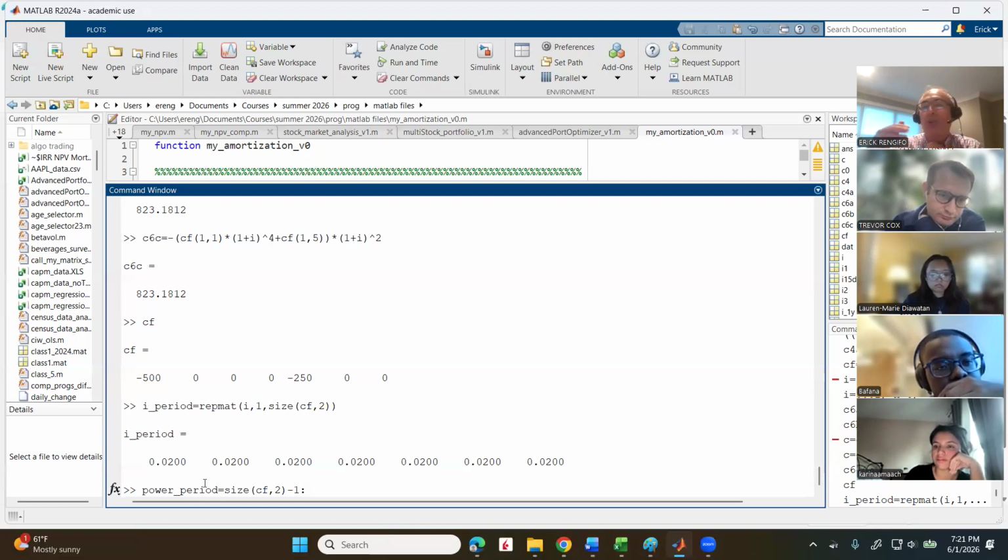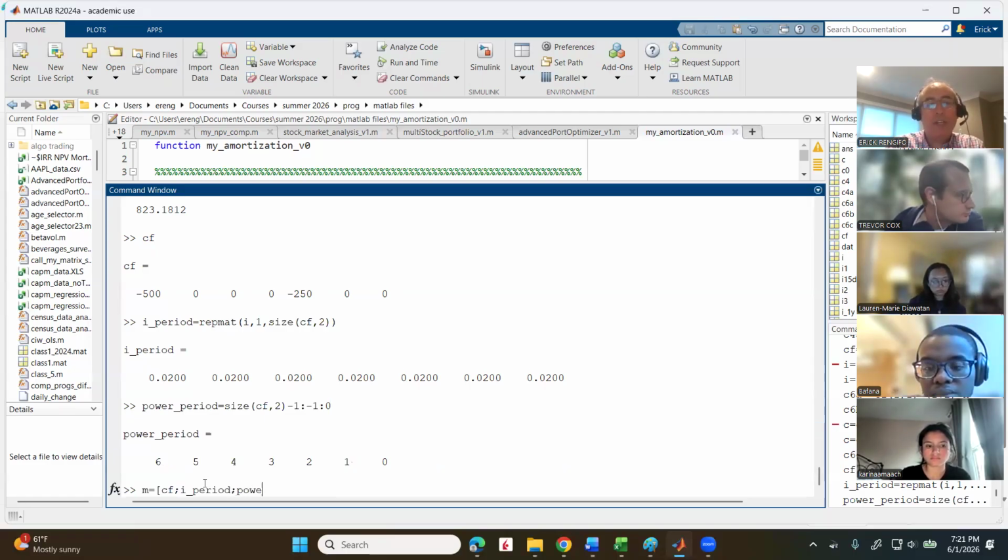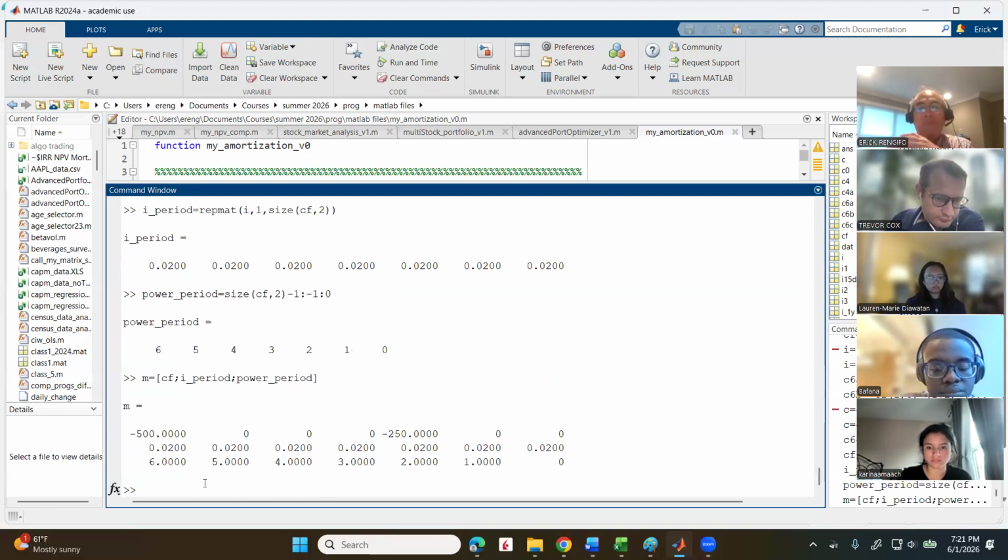Once I know this, what I need to do is what? It's a sequence, correct? And my sequence is going to be 6, 5. So it's decreasing by 1. And it stops where? At 0, right? At 0. Exactly. And then we have it. So now let's call M. M is going to be equal to my cash flow, my I period, and my power period, correct? Do you agree?